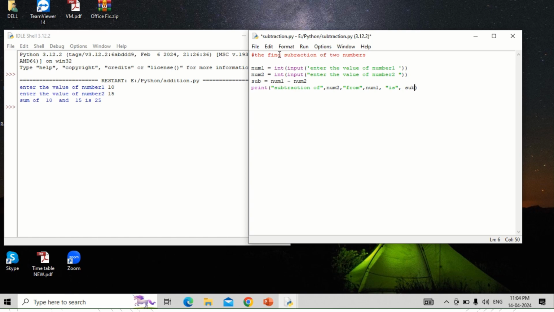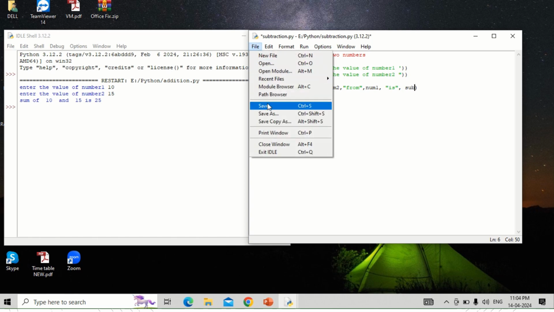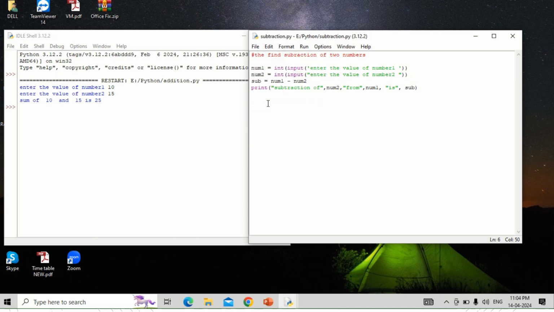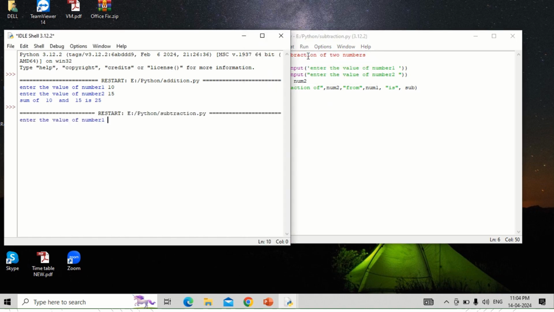Okay, then I will save, then press F5 or click on the Run option in the menu bar and then click on Run Module. So now it will ask enter the value of number 1. I will give 25, then enter the value of number 2, I will give 5.